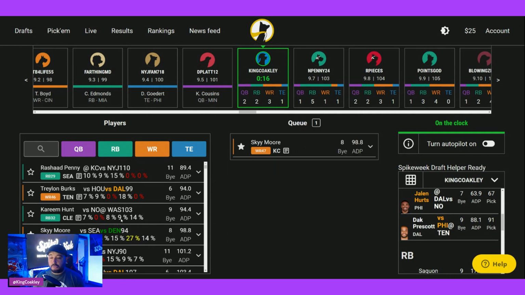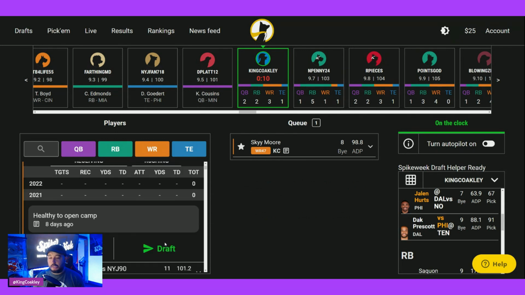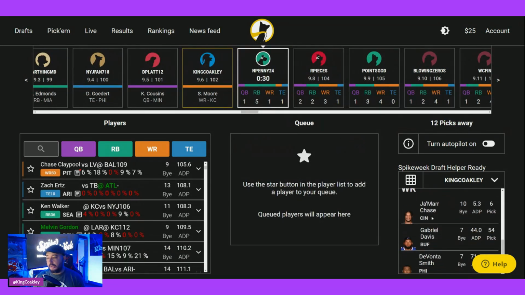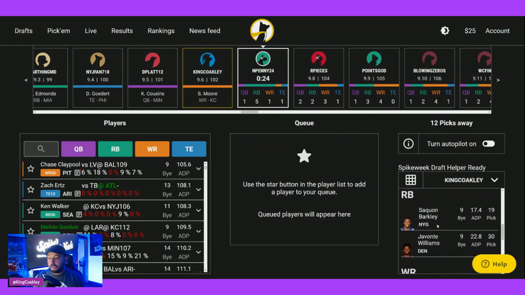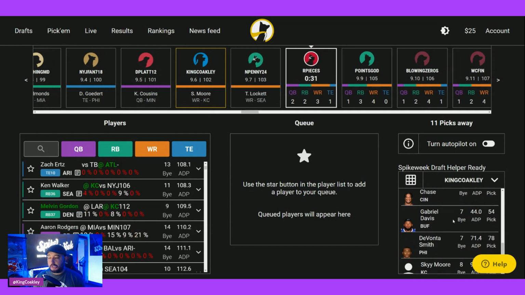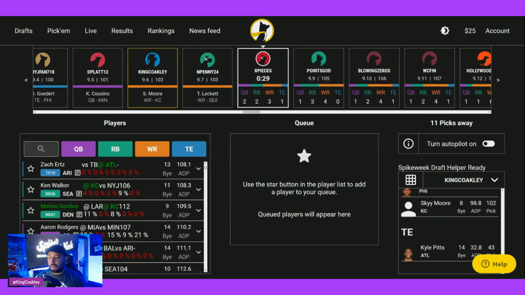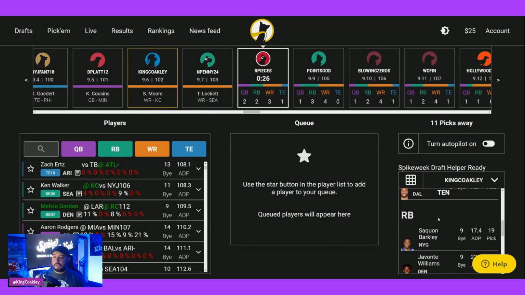So we're going to go ahead and draft Skyy Moore. Gives us our week 17 correlation with Denver, and smash the draft button. So now we have Skyy Moore as our 4th wideout. So right now we have Jalen Hurts, Dak Prescott, Saquon, Javonte Williams, Ja'Marr Chase, Gabe Davis, DeVonta Smith, Skyy Moore, Kyle Pitts. Don't hate this team as is.